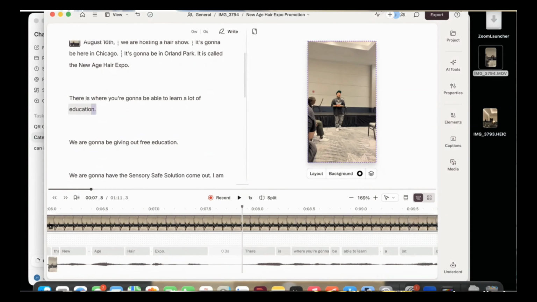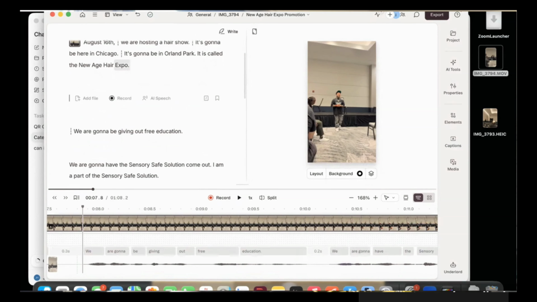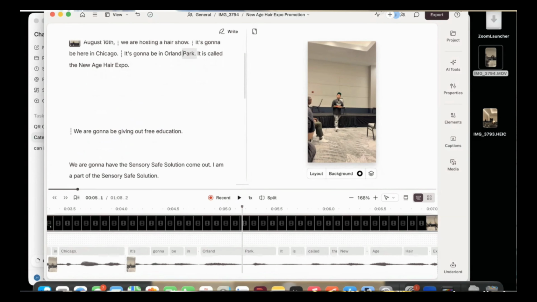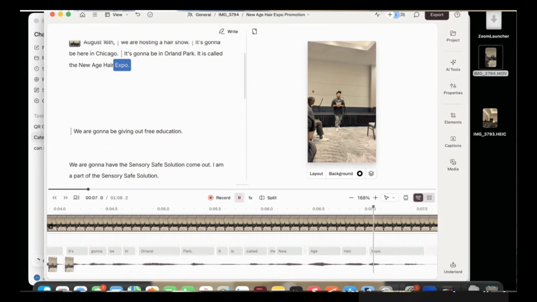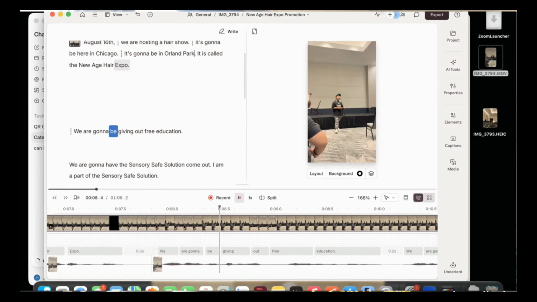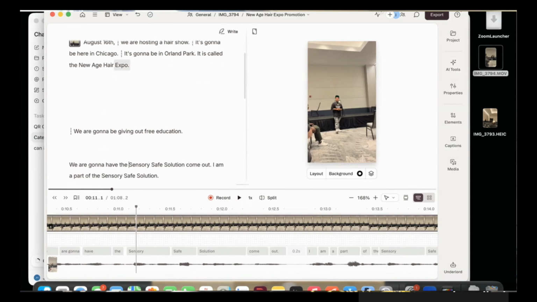So now what I can do is literally highlight this sentence, delete it. I can click up here. What that'll do is take me to that part of the timeline. Go ahead and hit the space bar. It is called the New Age Hair Expo. We're going to be giving out free education. We're going to have the... You see?